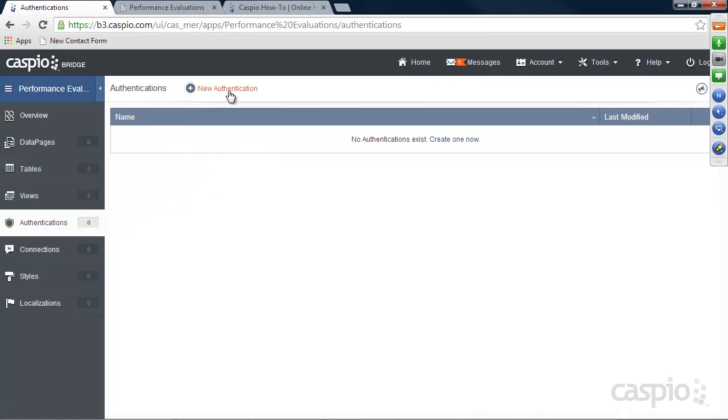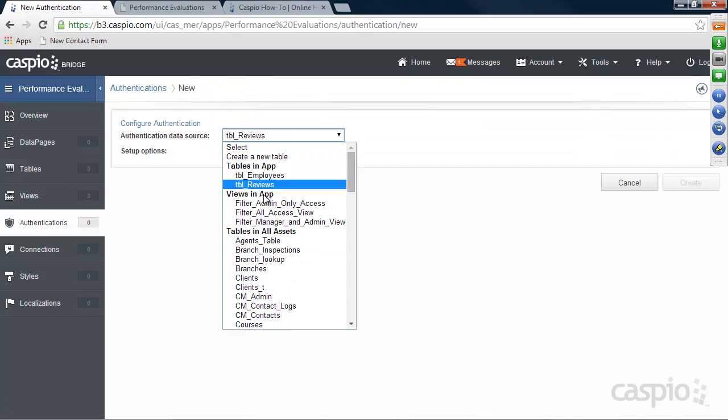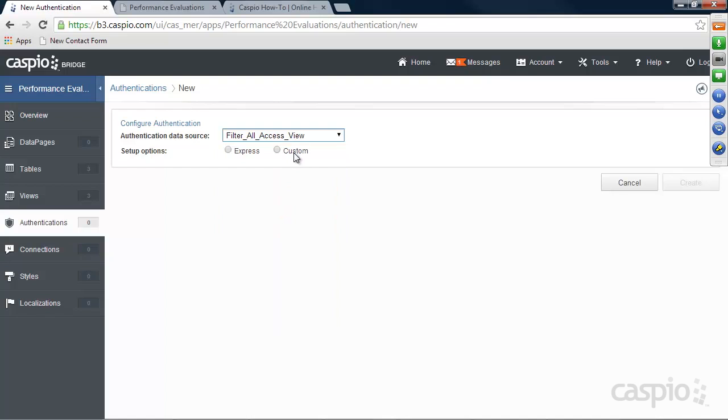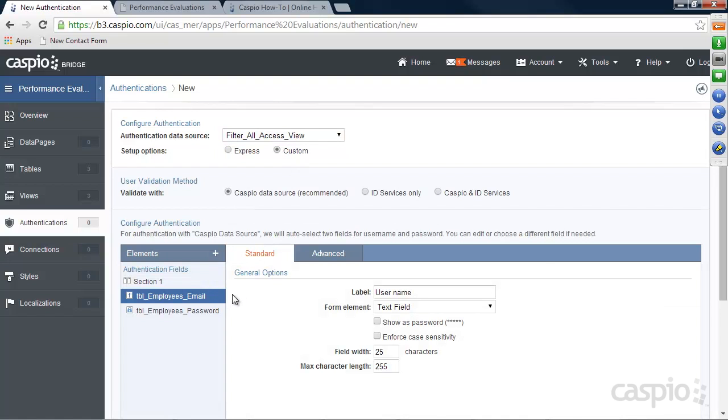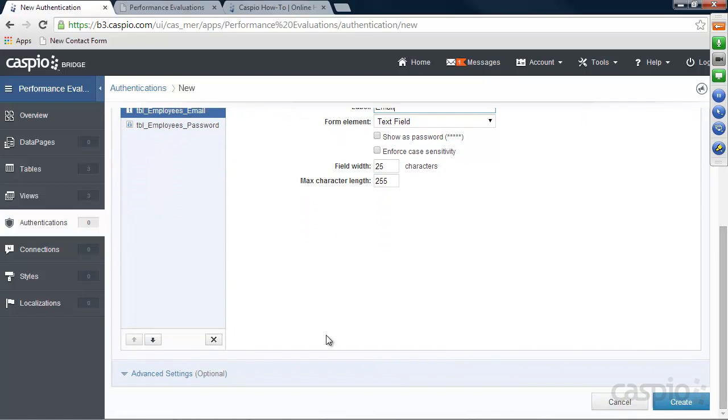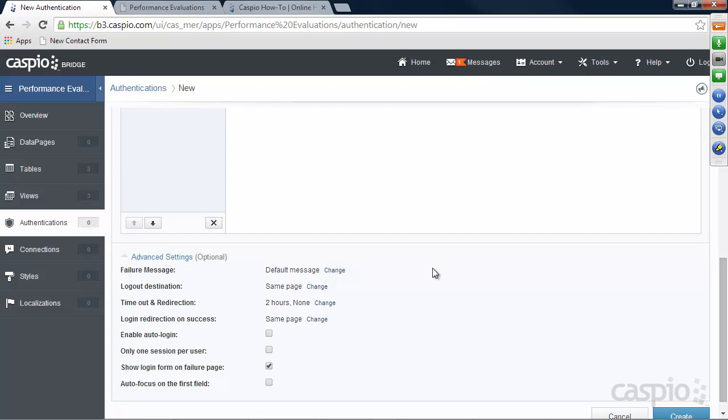The first authentication is going to be for all access. So we're going to select all access view, custom. And here's my email and password for login credentials. I'm just going to rename my label to email. Down below you're going to see some advanced settings. The most important thing here is to make sure you enable auto login. If you're going to use that JavaScript later on, you want to make sure you have the auto login to log in all the user levels to the application. Another thing you're going to want to add is the logout destination link, and also timeout and redirection.